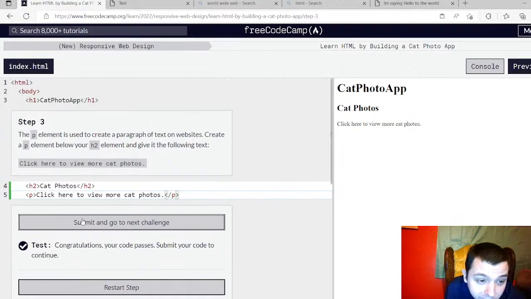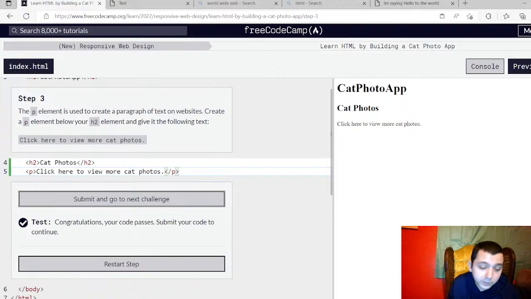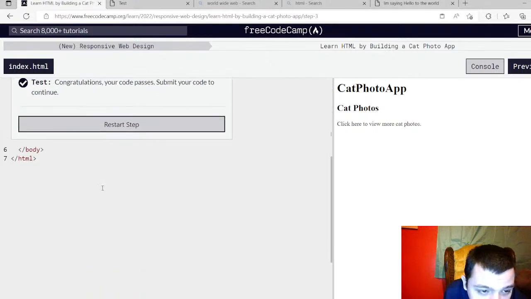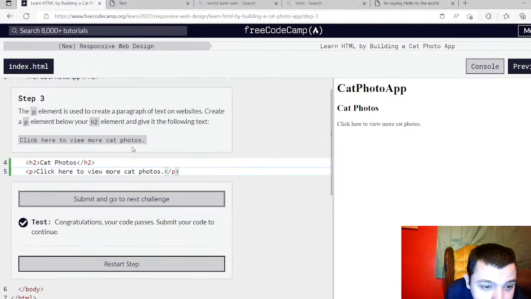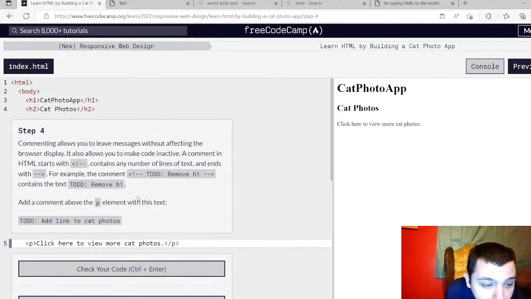So yeah, it's that easy. They just ask you really small steps, and they have you build all kinds of things, and it's a good site. Submit and go to the next one.